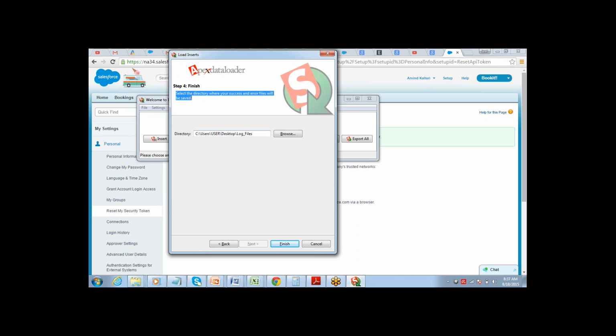So here you just need to define a location for your log files. You can create a directory and just browse to that directory. It's just a location. Okay, so select the directory where your success and error files will be saved. That's fine. It's on my desktop.